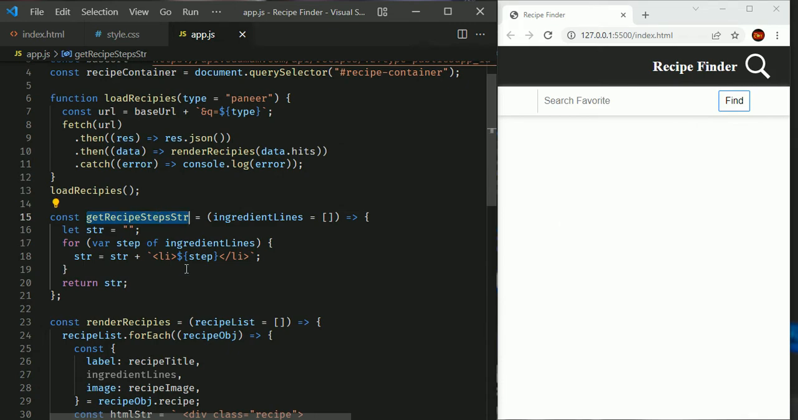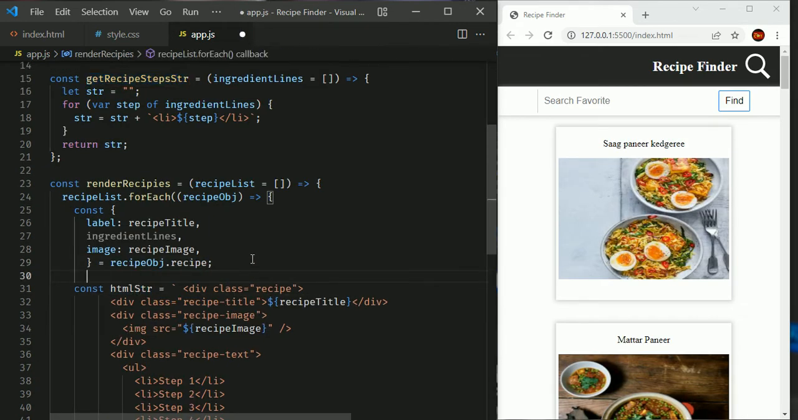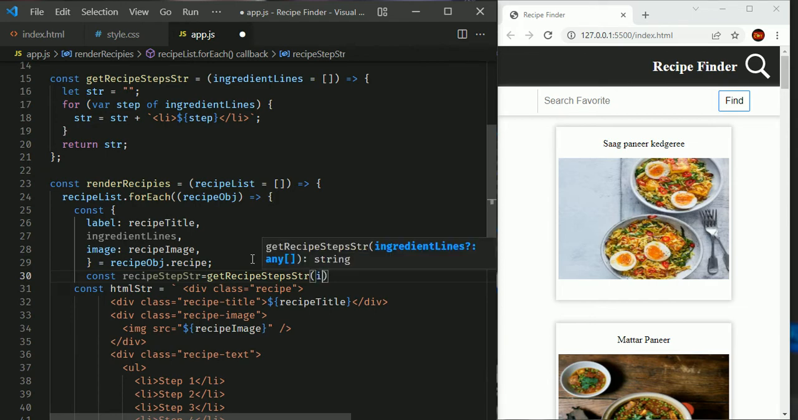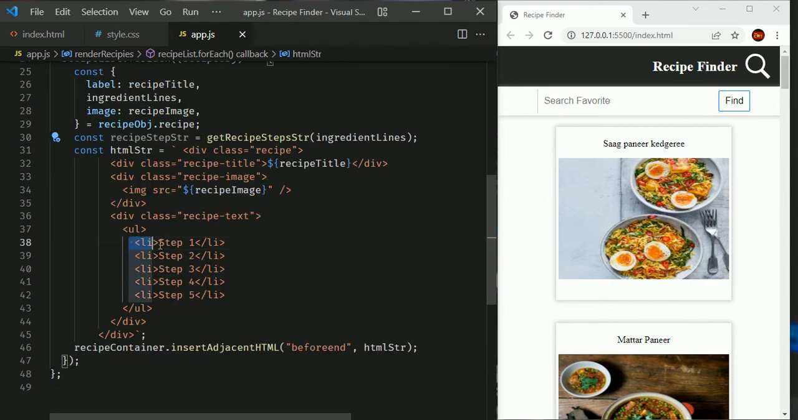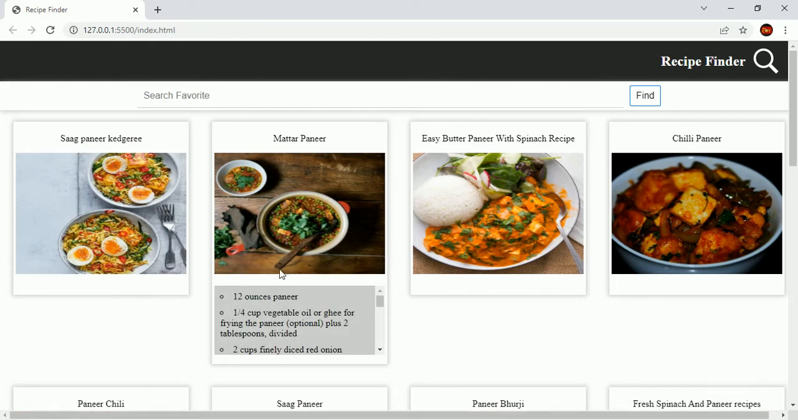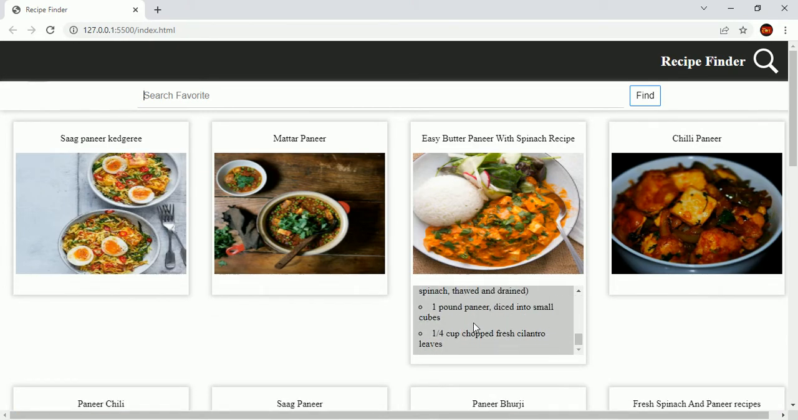Now let's call this before this HTML string. Let's declare constant recipeStepStr equal to getRecipeStepStr and pass ingredientLines. Let us remove all these steps. Dollar symbol, of course, dollar, and inside that let's use this. Now just maximize it. There we go. Now we got all our steps.